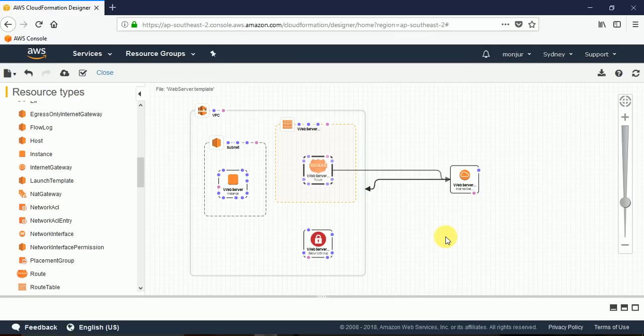Also the route depends on the gateway. So I click the depends on, and I connect it with the gateway. Depends on, drag and drop, just connect it.